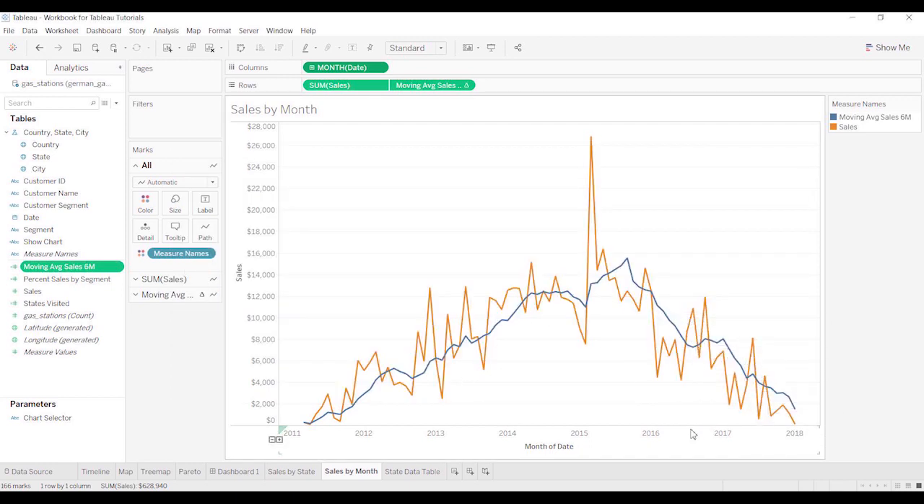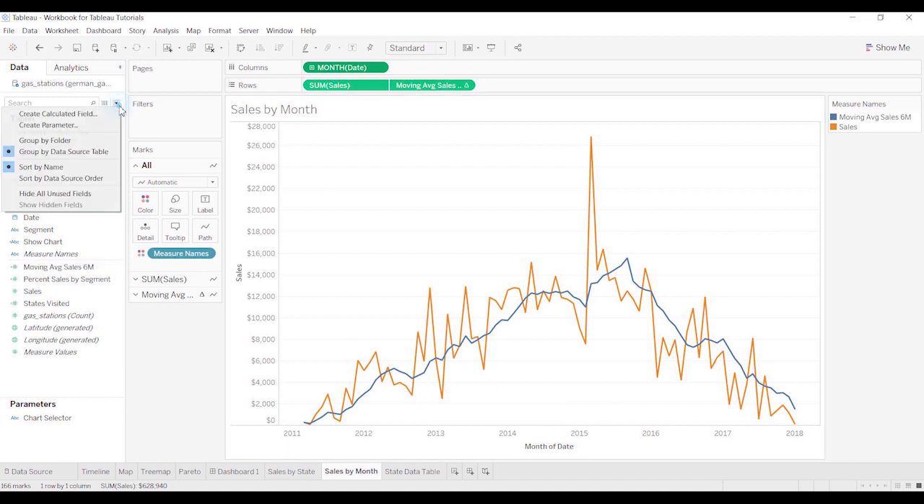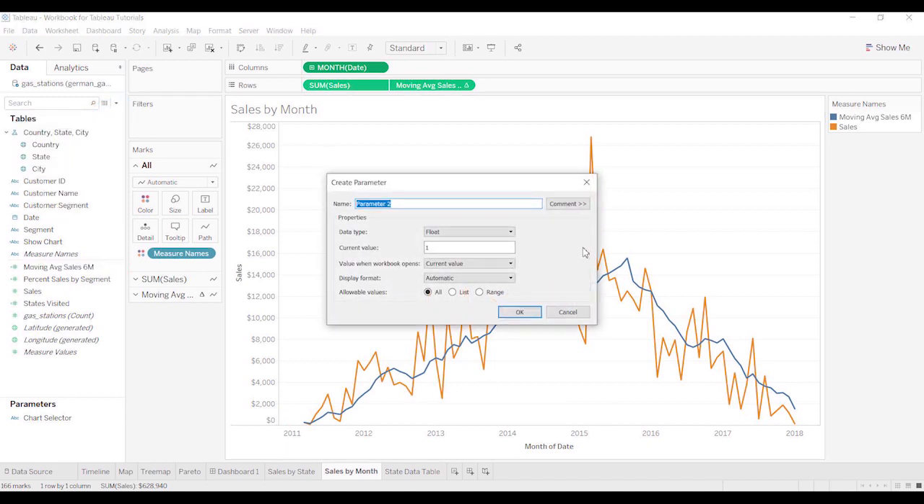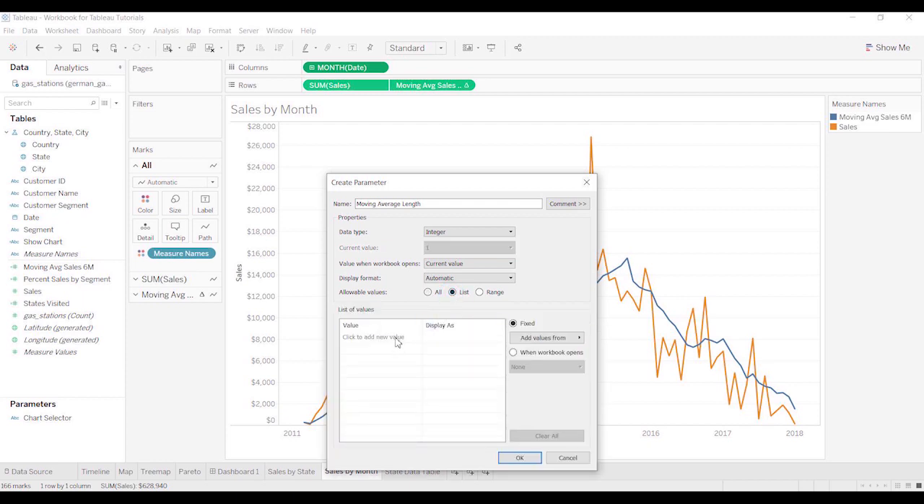Now, to take it to the next level, I'm going to create a parameter. And we'll call this moving average length. I'm going to create an integer. We're going to make the current value 6. So when it opens, it's always going to default to 6. Let's make a list. We don't want to allow them, maybe you do, to put in whatever they want. So let's put in 1. And I'm going to change this to 1 month just for readability.